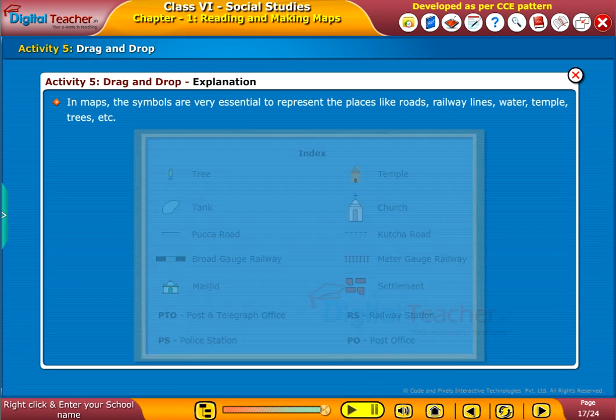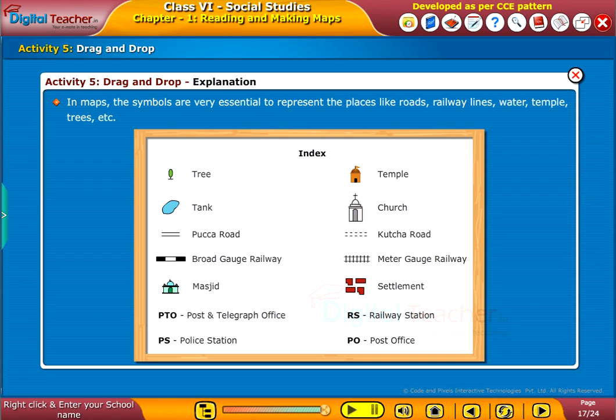In maps, the symbols are very essential to represent the places like roads, railway lines, water, temple, trees, etc.